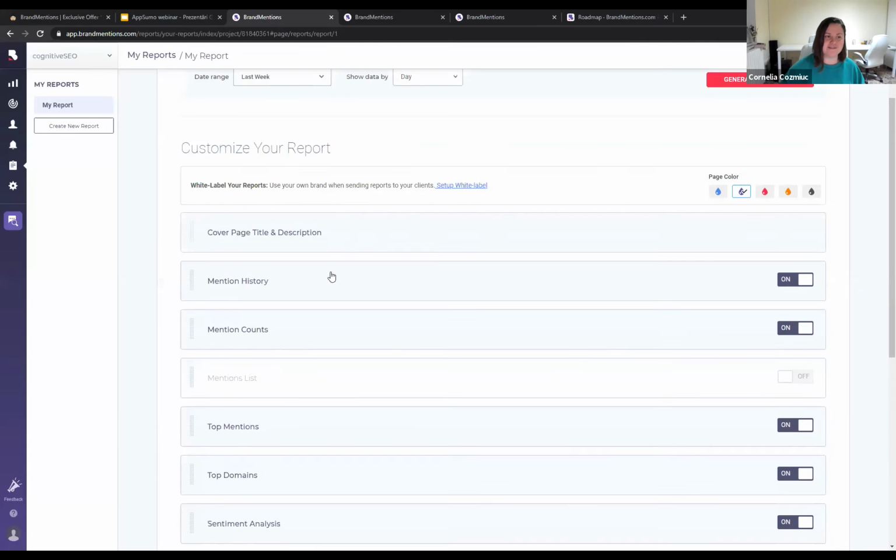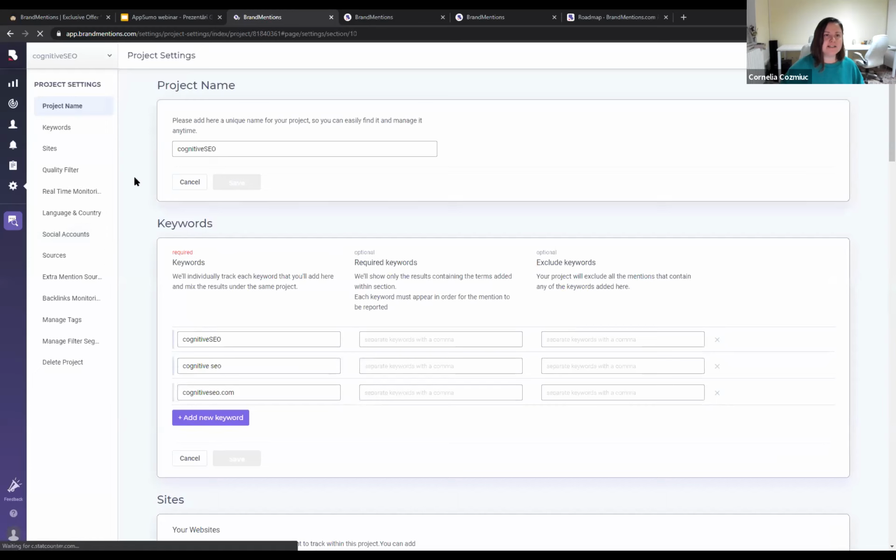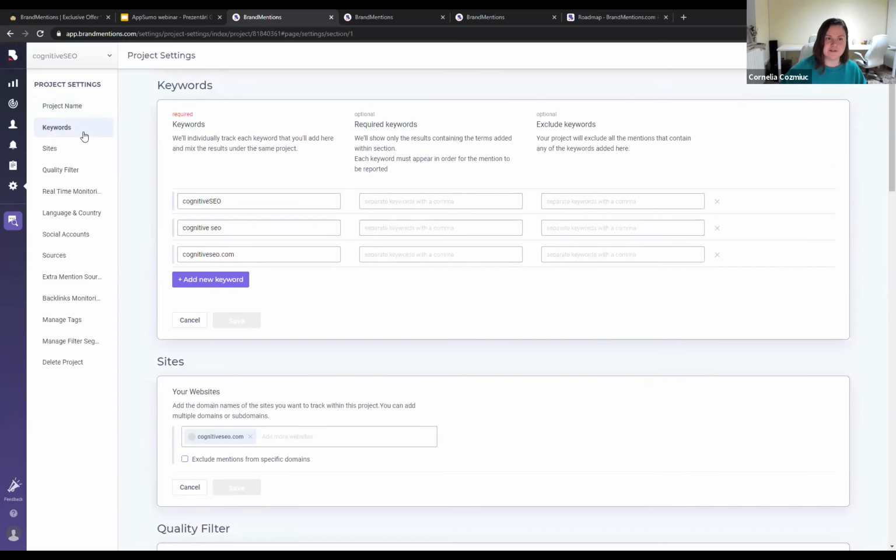What I also want to dig into just a little bit, without being too geeky, is the project settings, because when you first create a project, you'll add your main brand name, or a topic or a competitor or whatever interests you. But it's very important to get these things right, and these things are the keywords, right? So if I fine-tune this as much as possible, I will get results as accurate as possible.